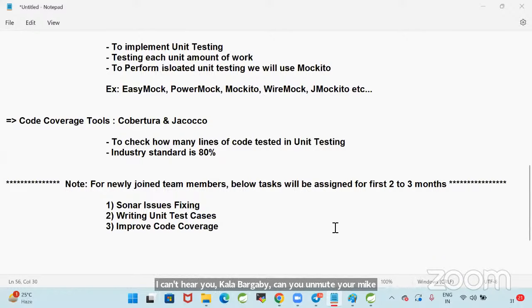Sir, I didn't get any Sonar issues. Right now, my role is on the support team. You are working on a support project. Yes. Okay, they are asking you to understand the issues, analyze the issues and report. Yes. Yeah, good. Next one, Abhishek, I can't hear you, man.